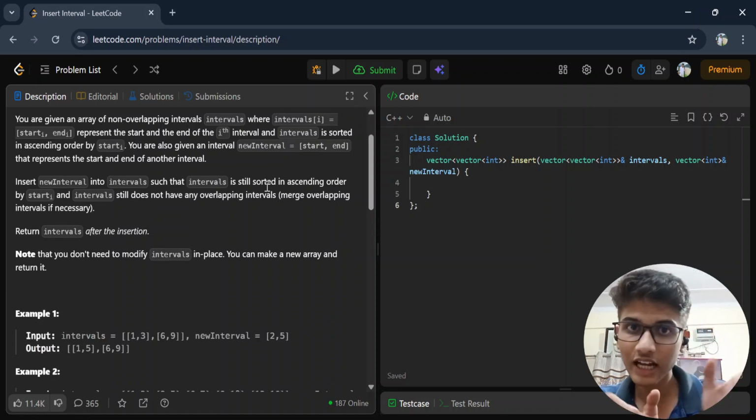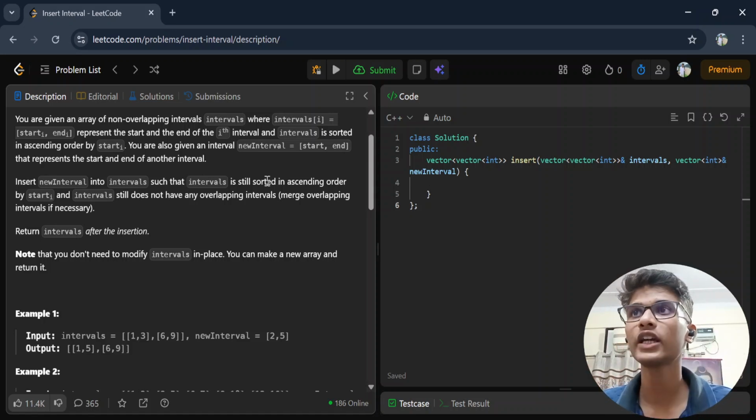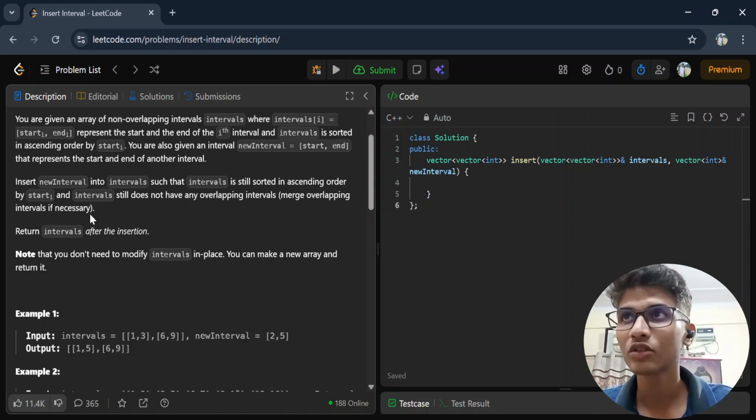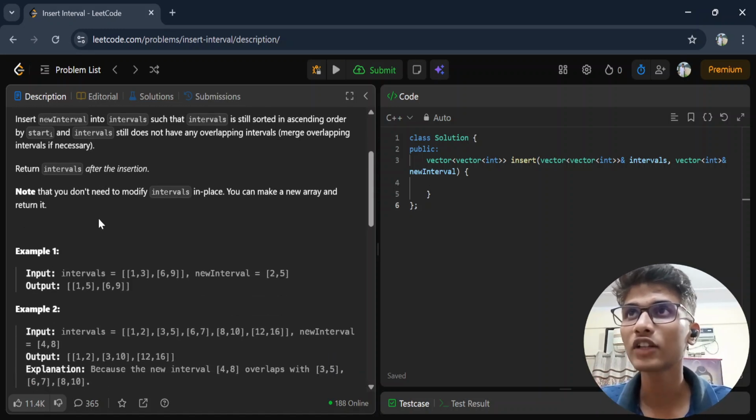We have to insert that new interval into this old interval array such that the array is still sorted by start of i, and intervals still does not have any overlapping intervals. No overlapping interval should be present in that array. So that is our task. Return intervals after the insertion.